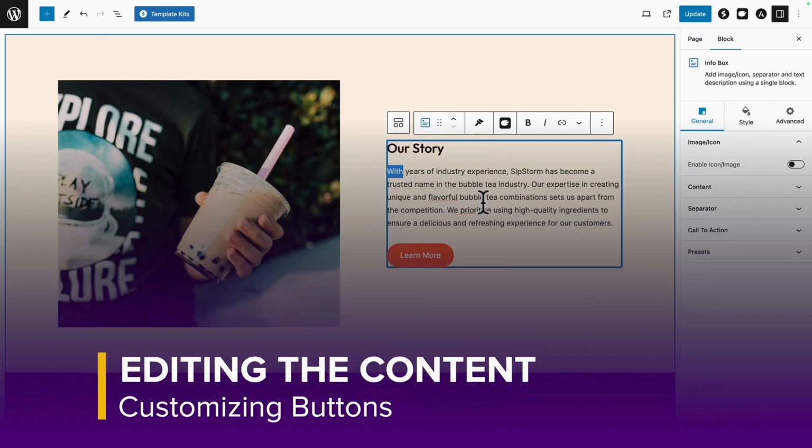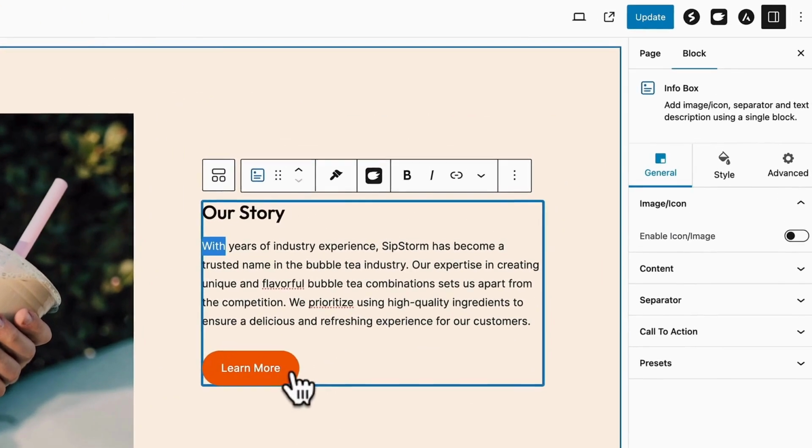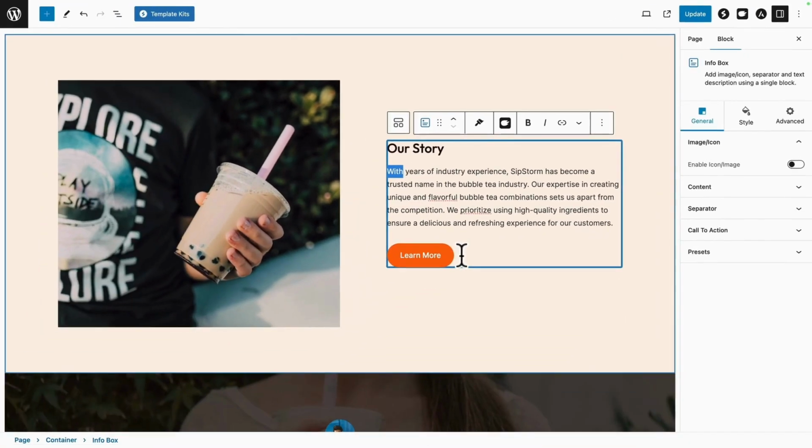Next, customizing buttons. We already saw in the customizer that we have a global styling for buttons, but you can also change those individually. Once again here, this is an info box block, so it's not a button block, but we could add a button block. But the idea is to show you how you can actually link to a page.